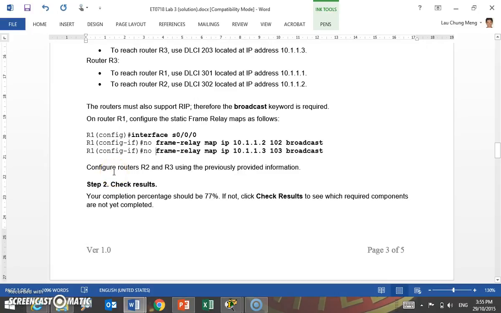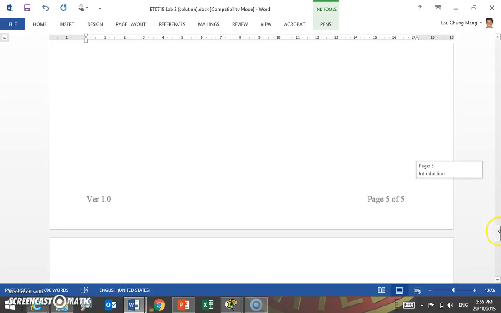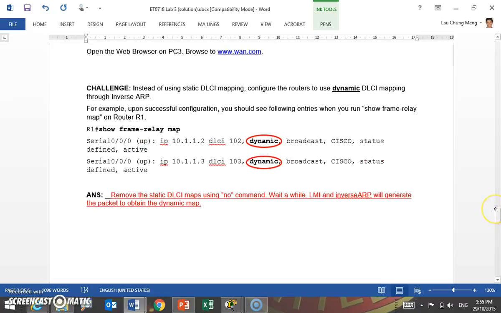Once you remove the static map, the dynamic map will appear automatically when you do a show frame relay map. So you probably need to wait a while, probably 5-10 seconds. You'll be able to see the dynamic map.